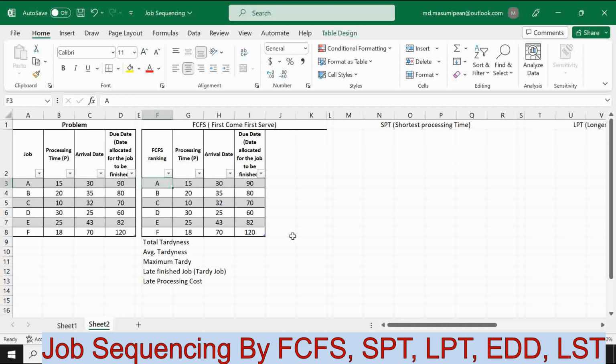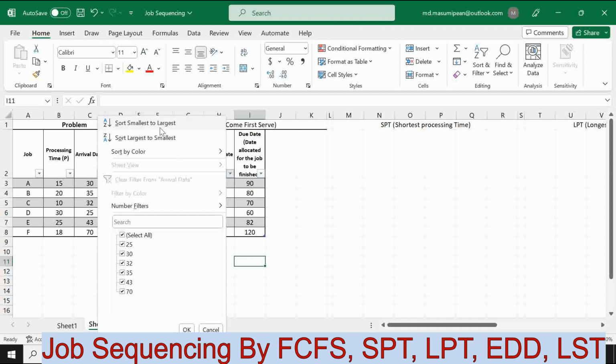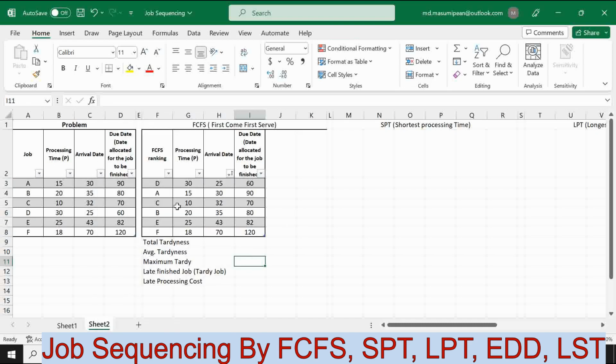So by watching the arrival date, you can sequence it. We will arrange those dates from smallest to largest. As you can see, the smallest arrival date, or the earliest date, will be served first, which is D, then A, then C, B, E, F, and this is the job sequence D, A, C, B, E, F.